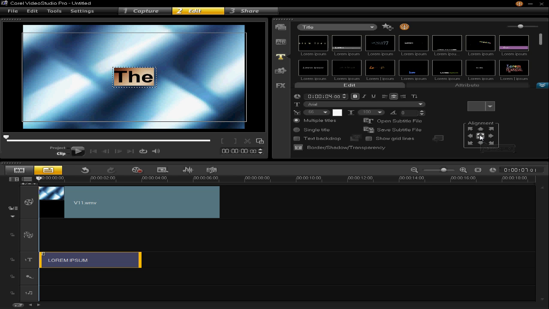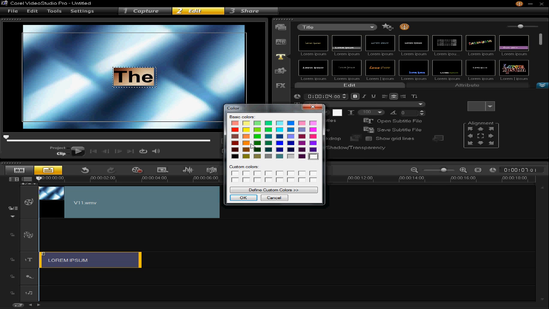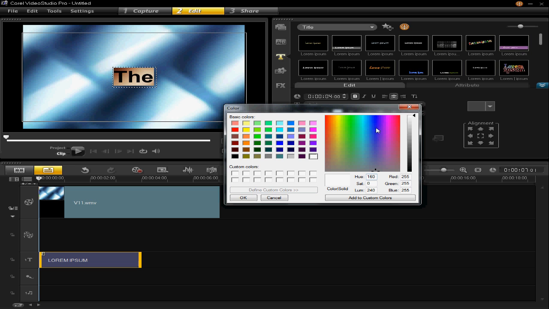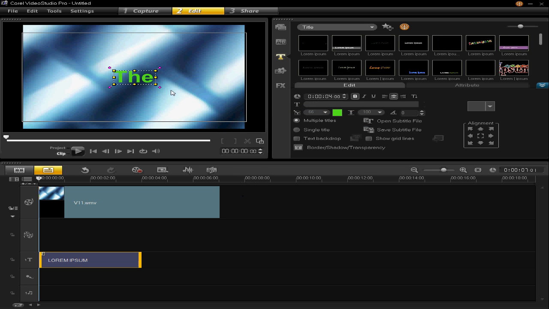I'm going to centre it using the align tool. I'm going to change the colour, which you can use here. If you want more colours there, you can use the colour pickers, and then you can define the colour. Choose that one. Add it to custom colours. OK. That's my first piece of text, but I still want to customize it more.